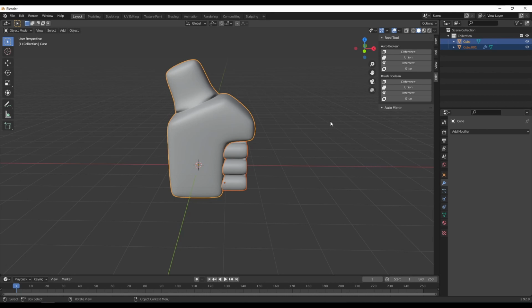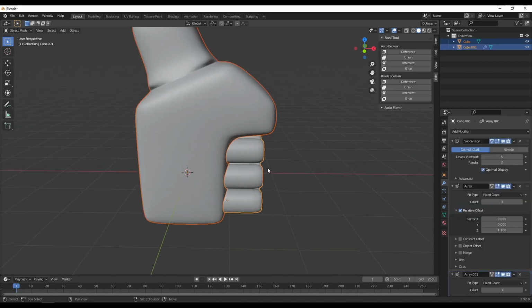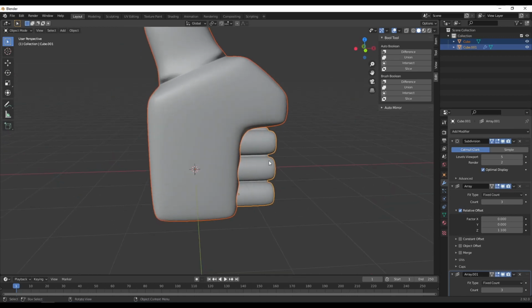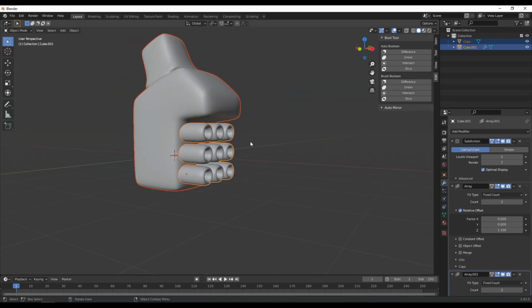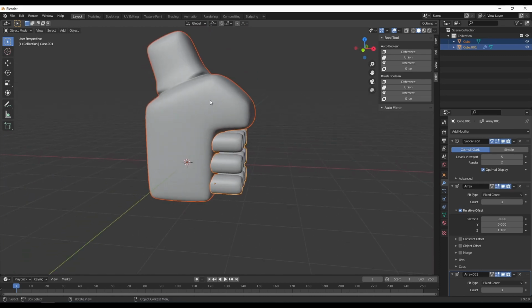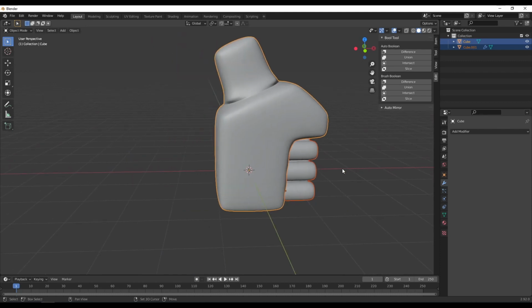But this is important, this order is important. So if I were to shift click this now, these little tube thingies become the main object. In this case, I don't think it matters too much which one is your main object. I'm going to make this big chunk the main object.